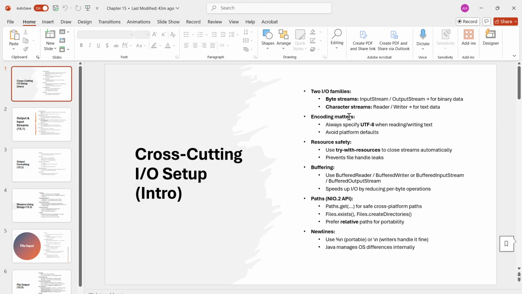So if you ever need to cross that boundary, say you have bytes coming in, but you want characters, use bridges. Like we have input stream reader, which is bytes to characters, and output stream writer, characters to bytes. So when you use these, always specify the char set.